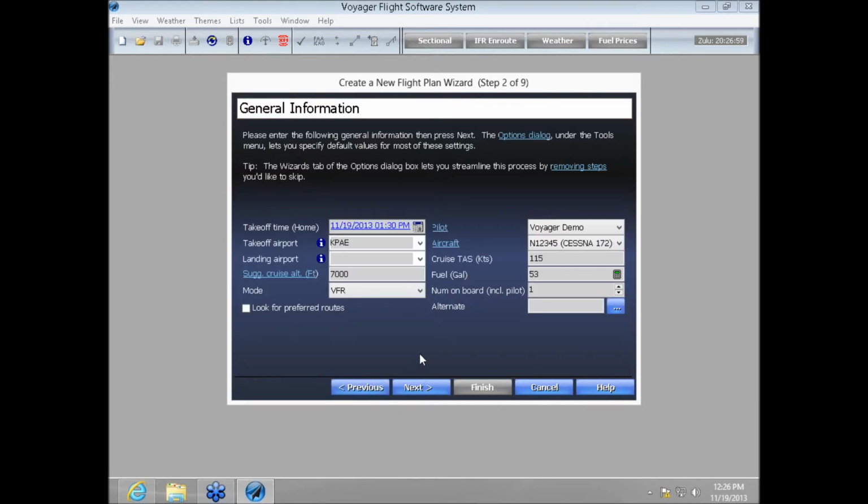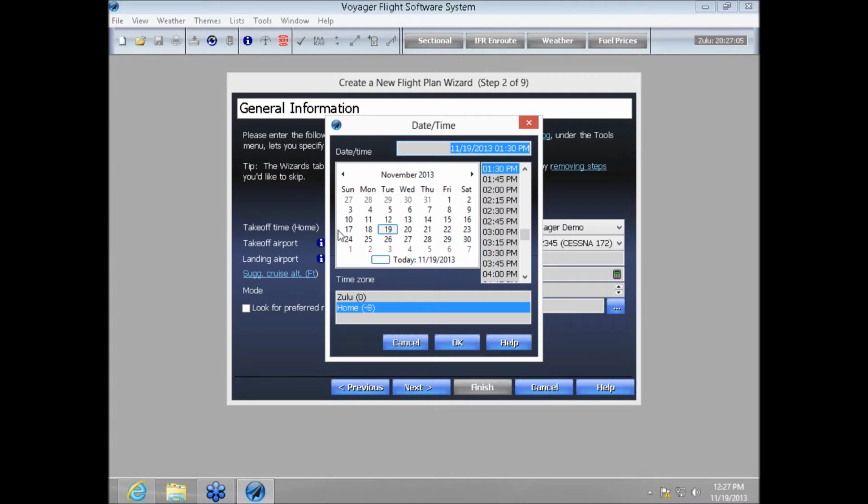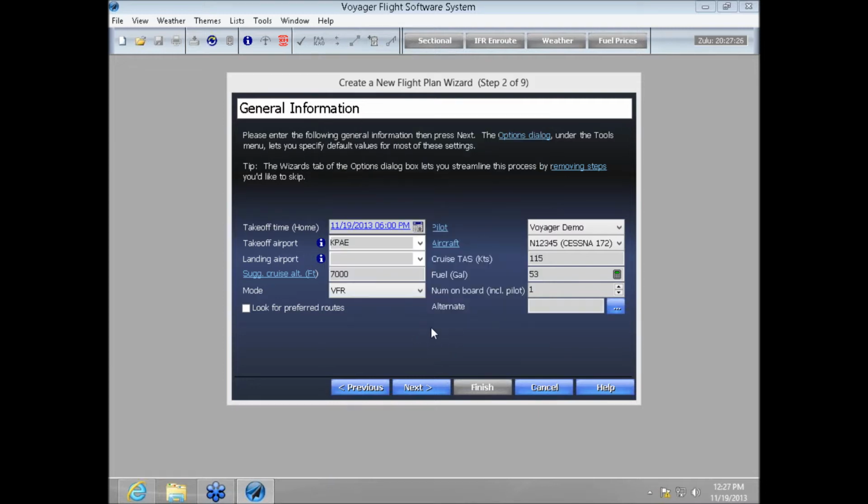Now by default, Voyager picks a flight time that's about an hour from now. But if you don't like that, you can click here on the time where it says takeoff time, and say, no, I'm not leaving in an hour. Like I said earlier, I'm going to be leaving at about 6 o'clock. So I select 6 p.m., and I can choose whether I prefer Zulu or home time, and Voyager will remember that and always speak to me in my favorite terms. So I'm going to leave it on home. That's what I like, and I say OK.